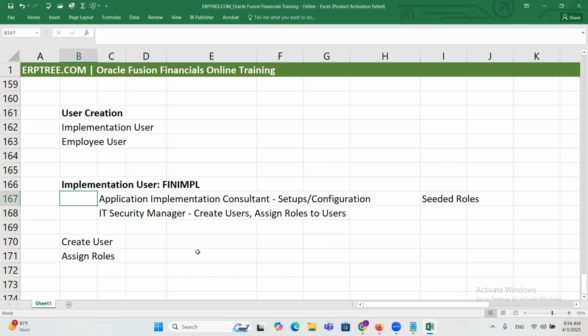Tomorrow, once we test and everything is working fine, for the users who need access to AP to create invoices and payments, we will assign only AP roles. The setup related role, application implementation consultant, we don't assign to them. Only transaction specific roles we will assign.